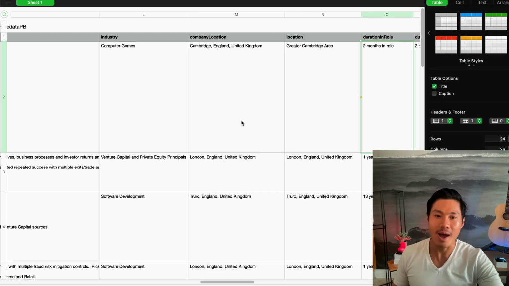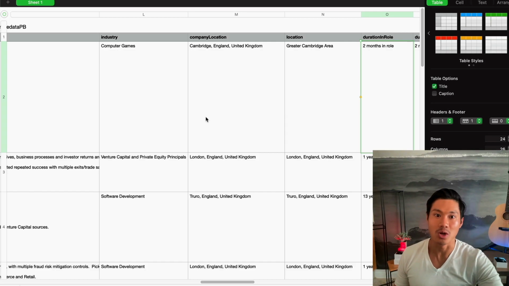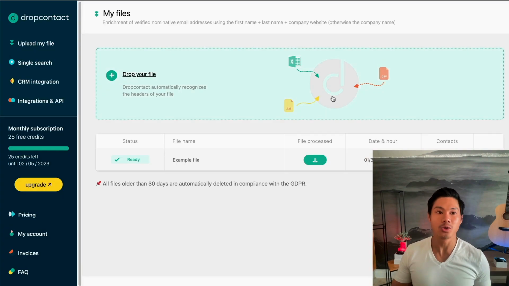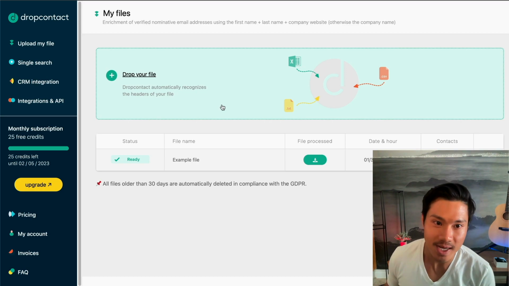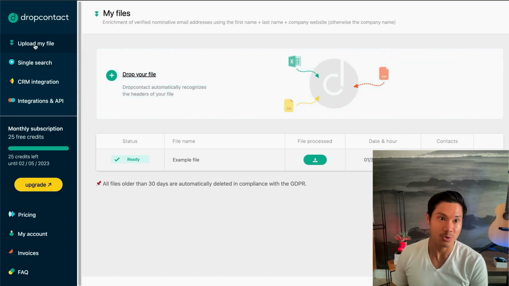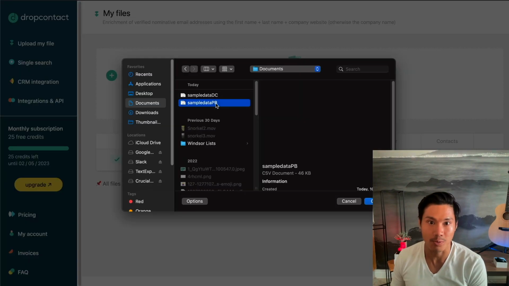So once you actually have this information, the next step is you wanna then go and try to find the email and the phone number associated with each and every single one of these potential leads. So that's where you use Dropcontact. Dropcontact is really great because all you need to do is actually import the CSV that you're able to get from Phantom Buster, and then it'll pretty much just tell you what the email and the phone number is for every one of these contacts. So the easiest way that you can do that is just to upload my file. And then from there, we can just choose the appropriate file.